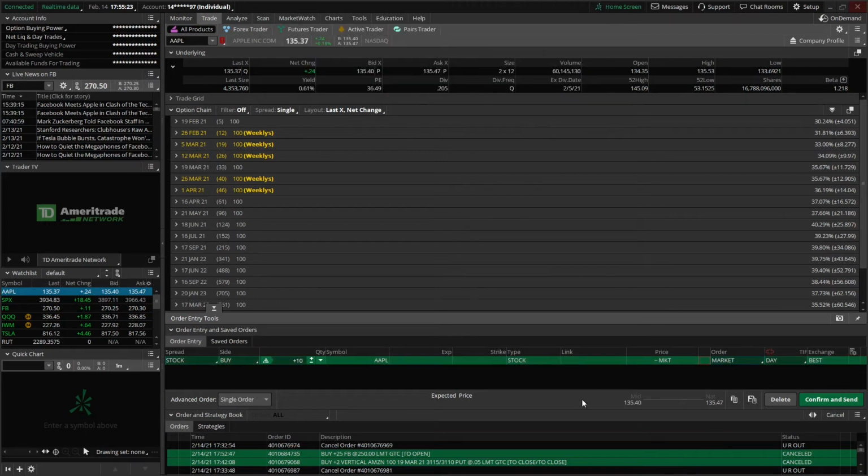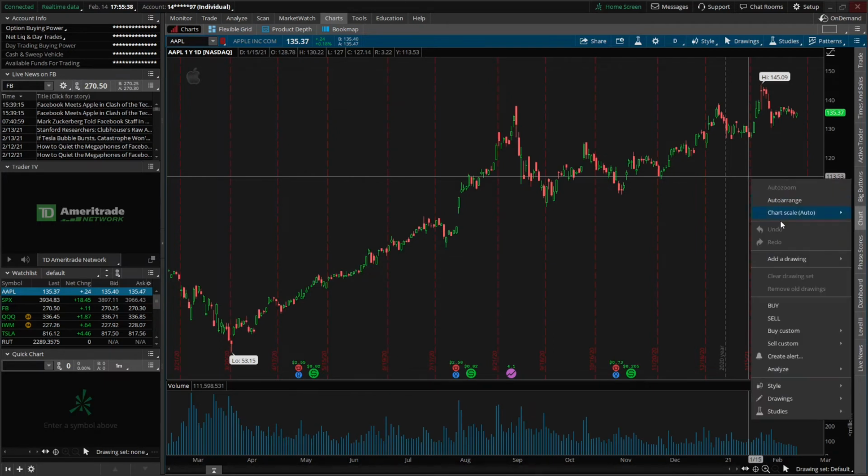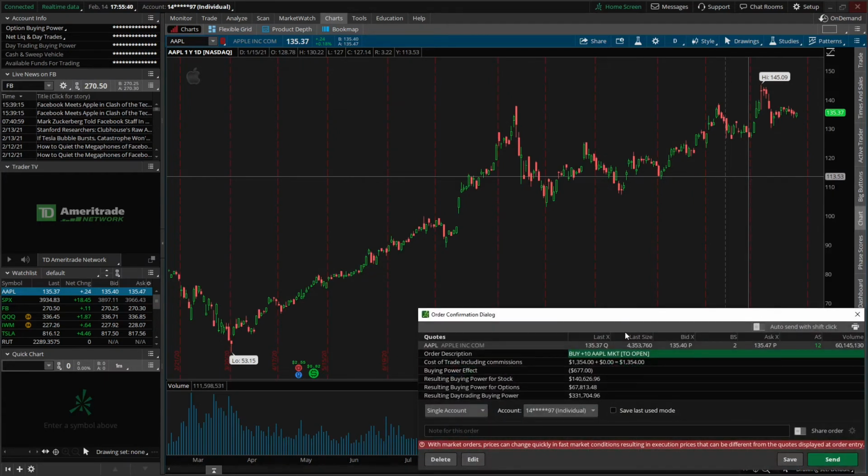Now, one other way to place trades on ThinkorSwim is using the charts tab. And from here, all you have to do is right click on the chart to place the trade. Now, keep in mind where you're right clicking. So if you see on the right hand side right now, my mouse is at $113.50. So if I right click right there, and I go down here to buy, it's automatically going to go to the order confirmation box, and right now it's saying we're going to buy 10 shares of Apple with a market price because that's our default.